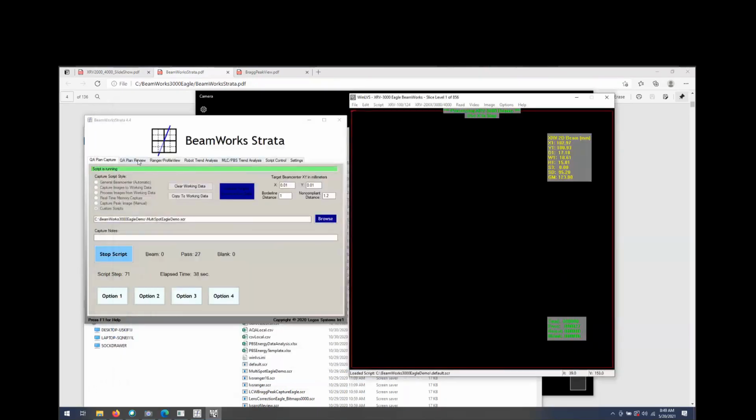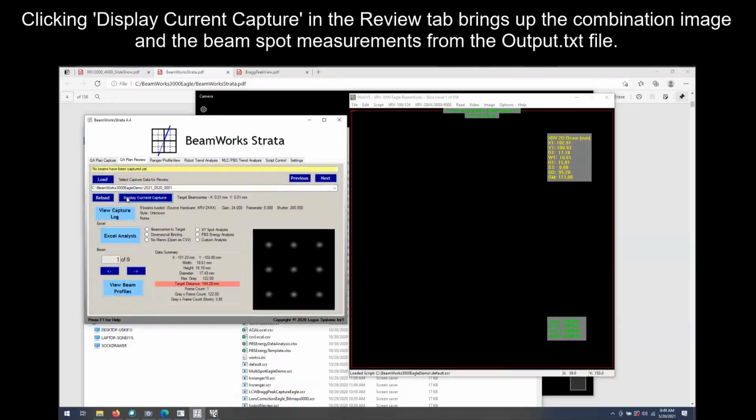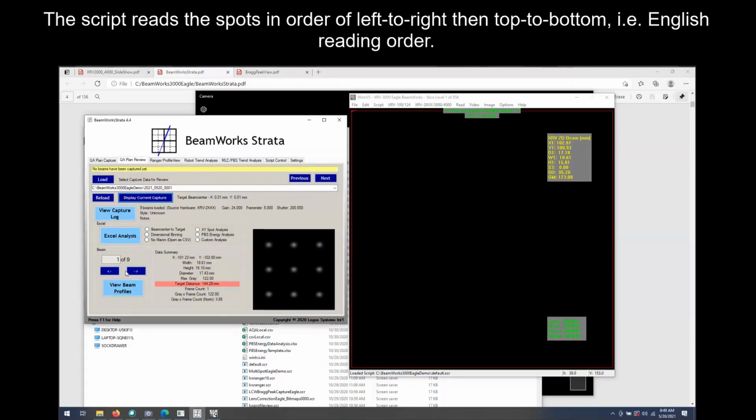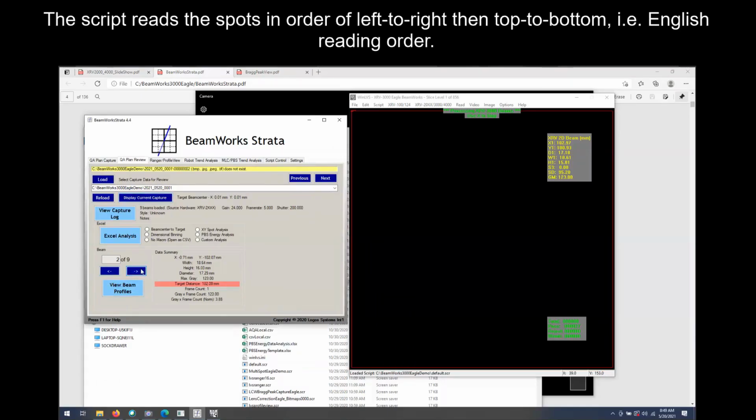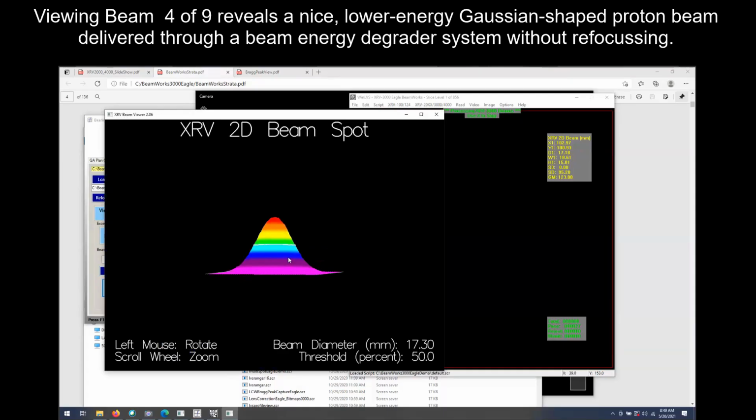So if we go over to QA plan review, we can say display current capture. And here it says we have 9 spots. And so even though they were delivered top down, the script is always going to read them in reading order, left to right and then top down. So here we can view one of these beams. This ought to look more like a proton beam than a laser pointer does.